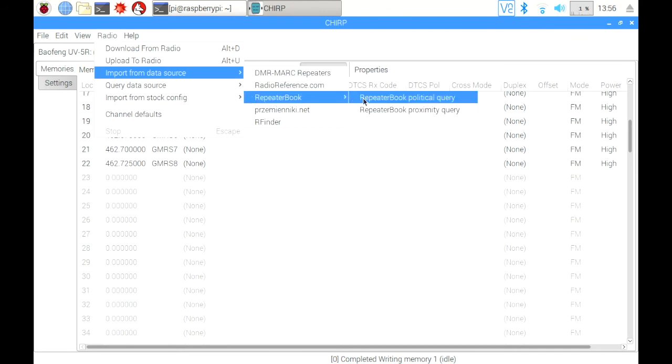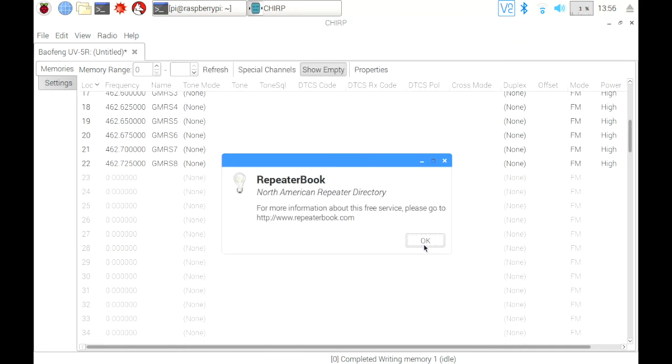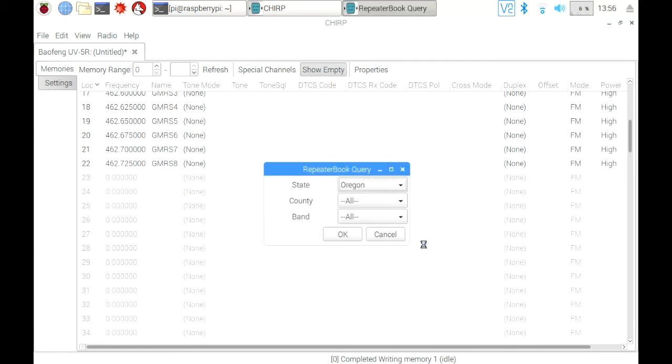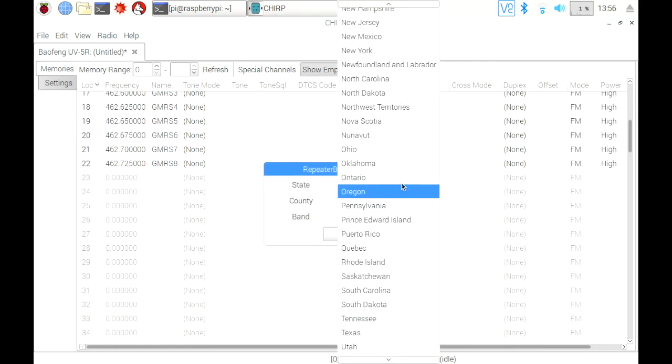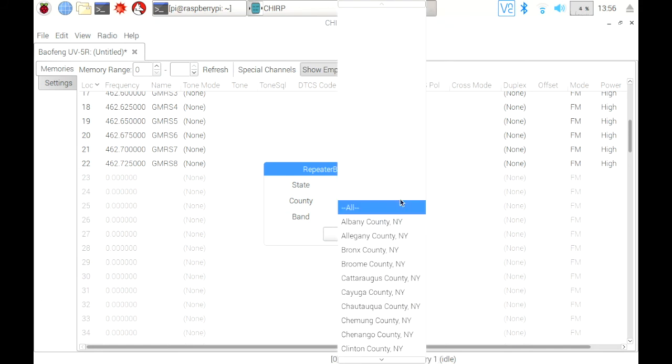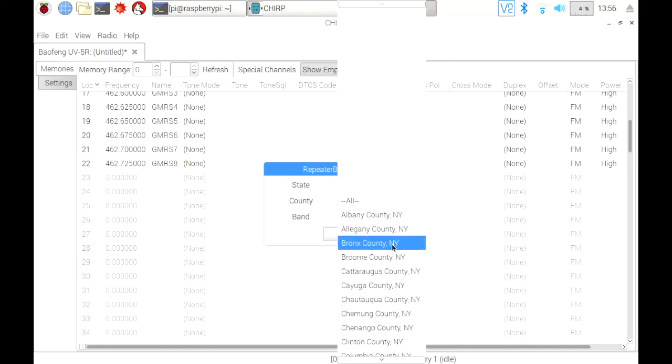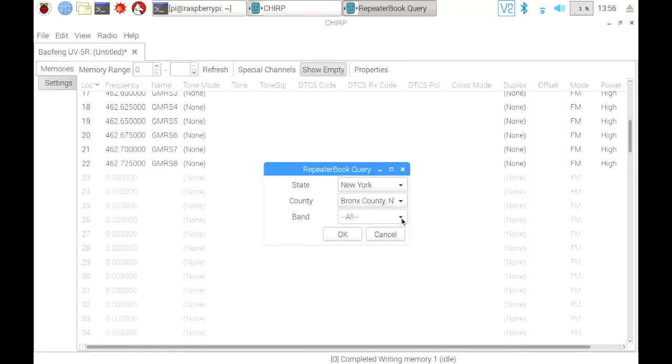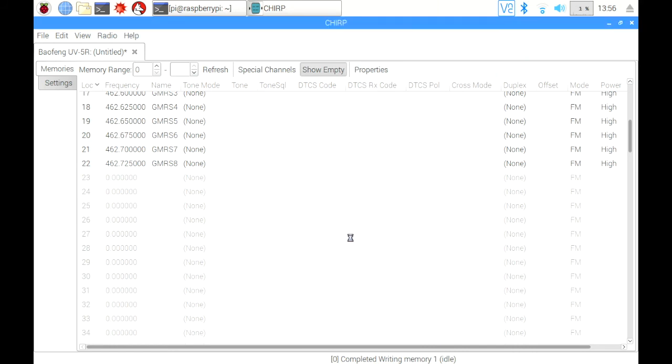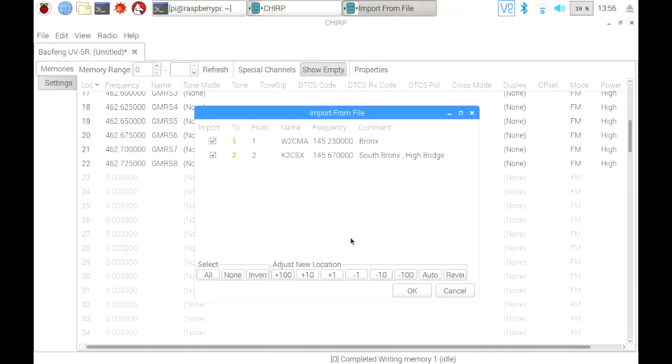There are a number of other data sources you can query. I prefer to use RepeaterBook, and you'll see why. Using RepeaterBook, I can pick a location by state. So let's go ahead and pick New York, and then I can narrow that down by county. Let's just go ahead and pick Bronx County, and then I can actually pull down different bands or frequencies. I'm going to go with 2 meters. Now this only pulls back 2 repeaters, which I was surprised about.